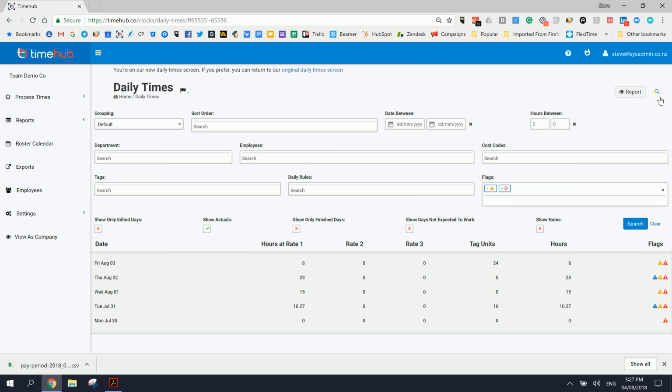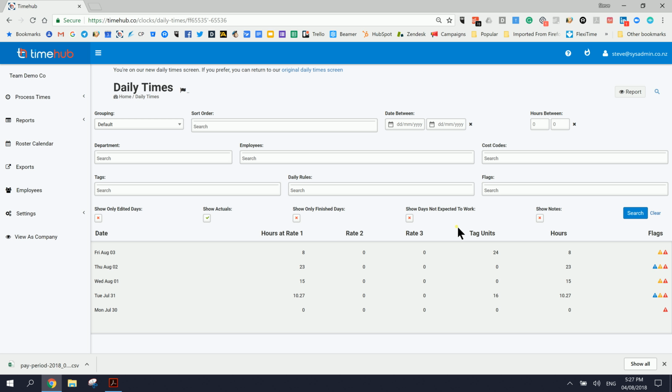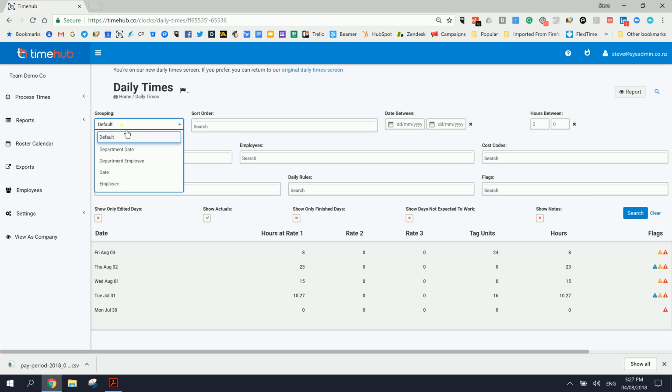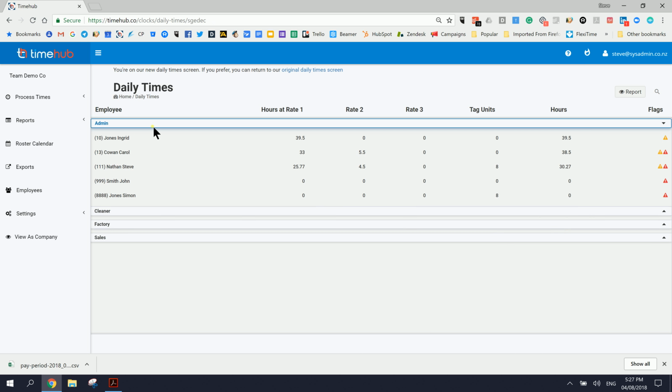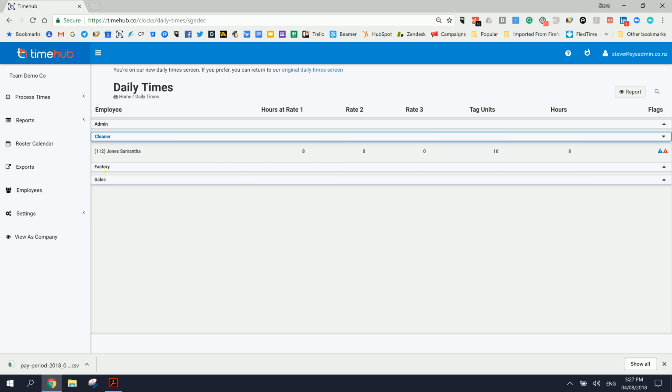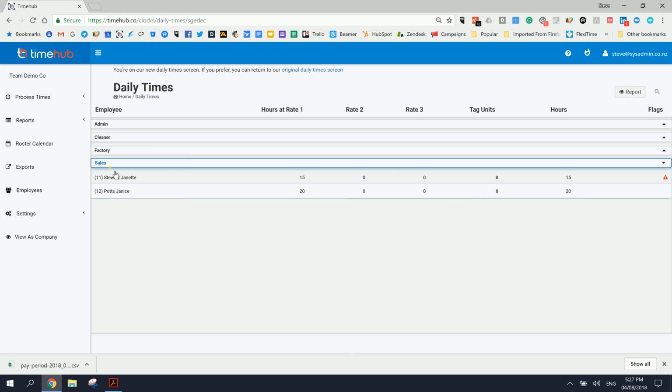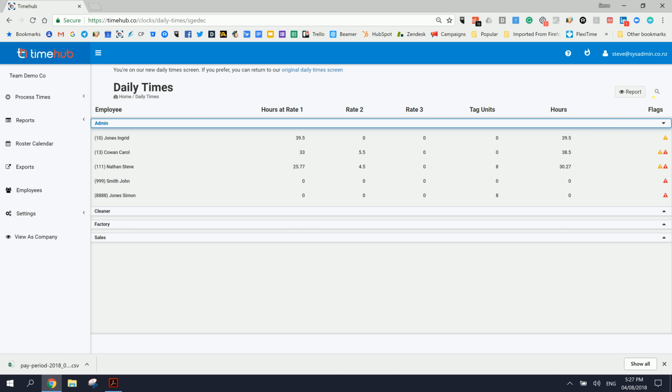So if I went in here and I wanted to see all data, I could remove the flags and then I would see everything. If I wanted to group it by a particular thing, so let's say it's more important to me that I group it by department and then employee within the department. If I search that, what I'll get is all my admin staff, then my cleaning staff, then my factory staff, and then my sales staff. So I'm grouping it by a different option.